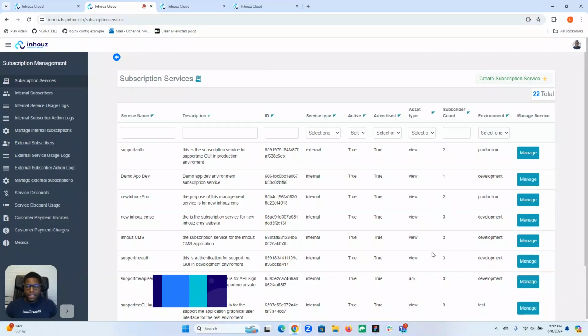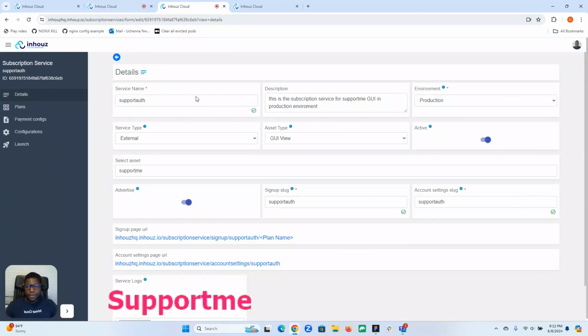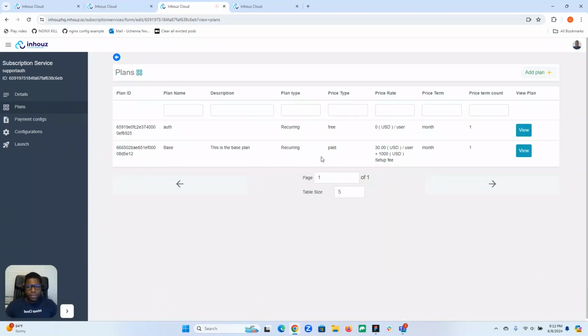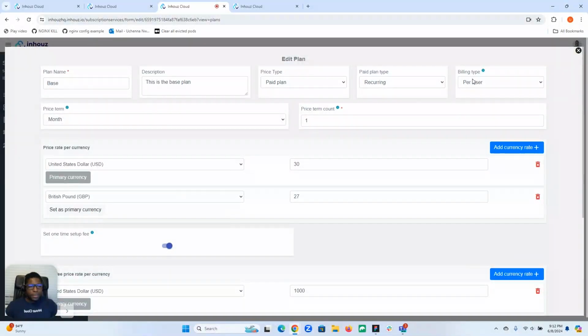I'm currently in the subscription management tab in the Inhouz Cloud console. I'm going to jump into one of our subscription services called Support Auth. It's in the production environment and it is an external service type. We're going to jump into the plan, just look at one of our plans. All right, so here we see something called billing type, and here we see per user. All right, so this is a paid plan.